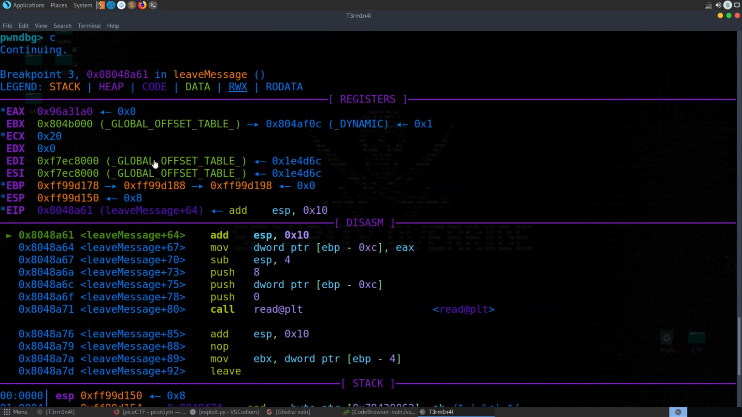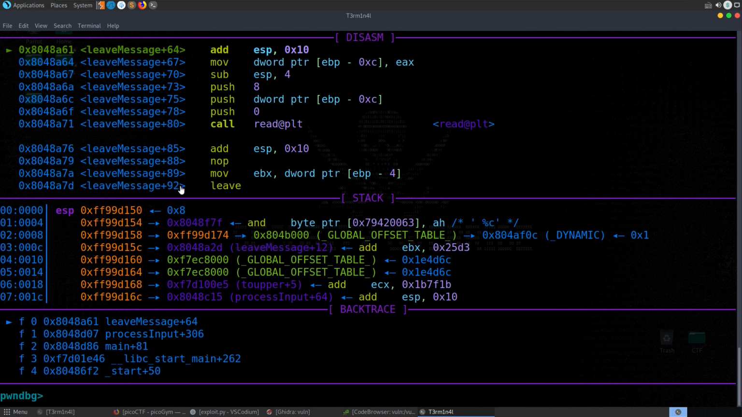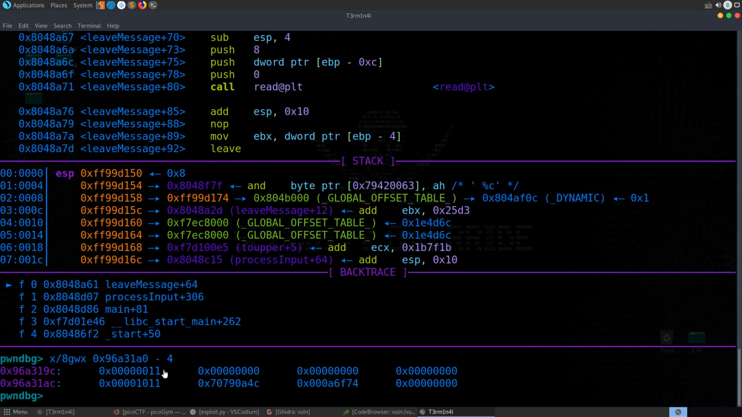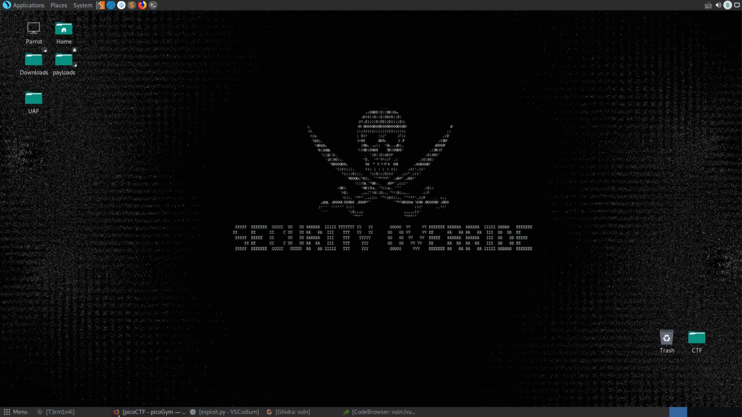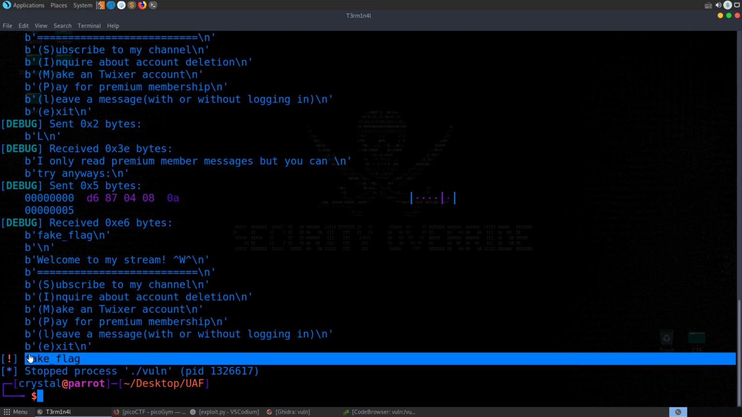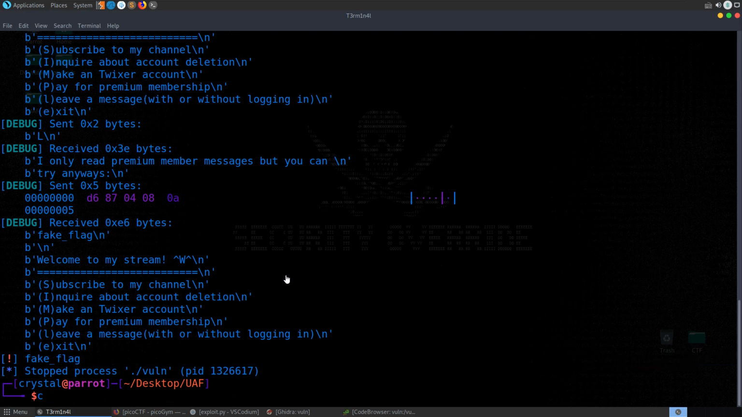And we're now at the free, and you can see the free has reallocated the same chunk to our comment that we're about to enter in, and it's going to be submitted now, so we'll hit continue, and it just closed. Alright, oh, the flag came on this side, that's why I was wondering where the flag was. Okay, so yeah, we got the flag.